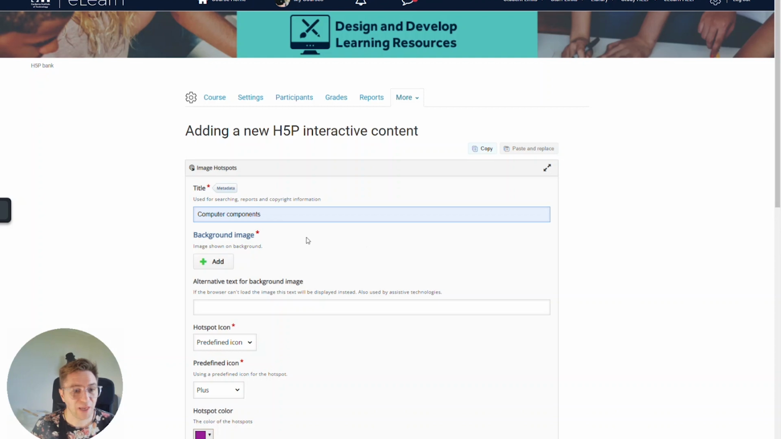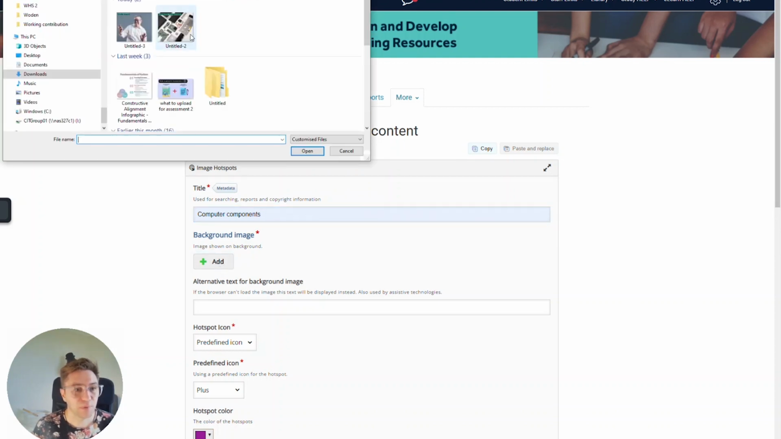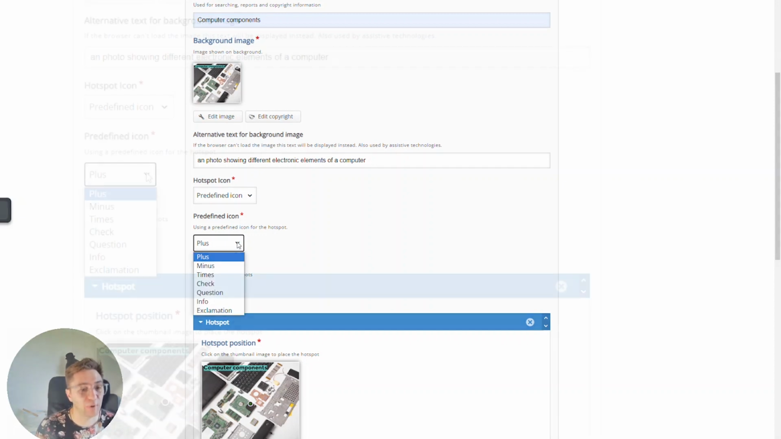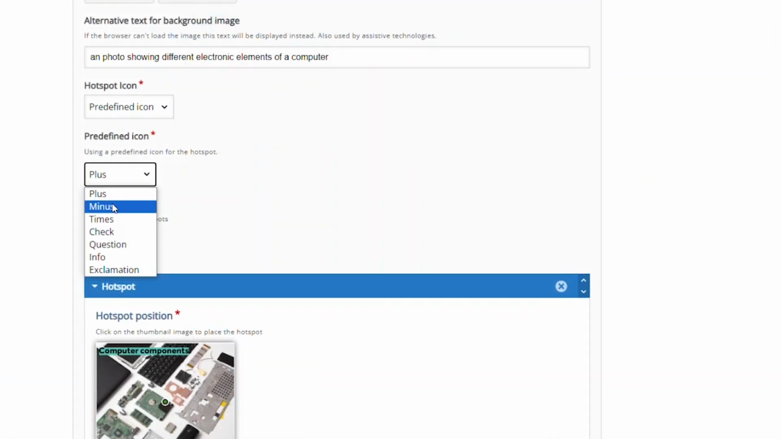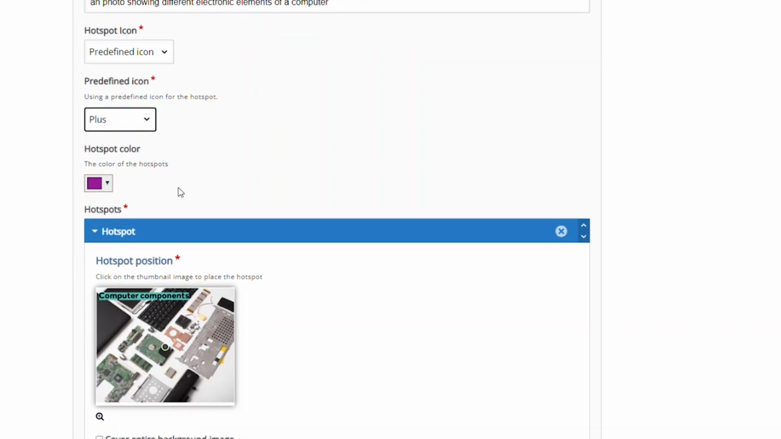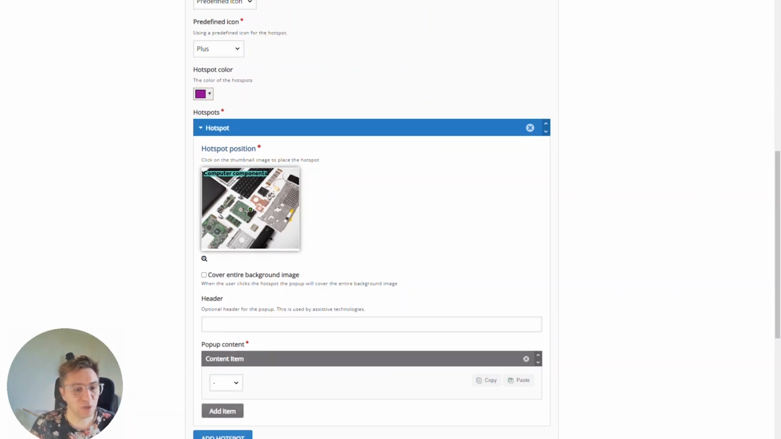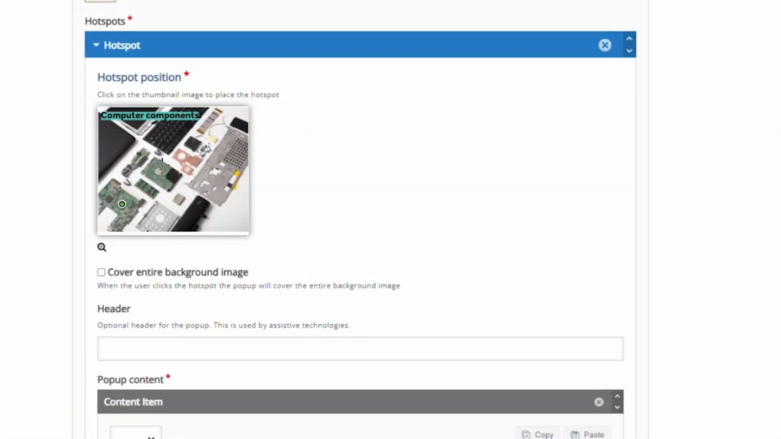Let's enter computer components, and I'm going to add my image. And I can choose what that hotspot icon is going to look like, whether it's a plus button or a minus or a check mark or a question mark. I'll make mine into a plus button. So as we scroll down, we can see that now we've got our image and we can place the hotspot on different parts of the image and then keep adding more hotspots as we go.